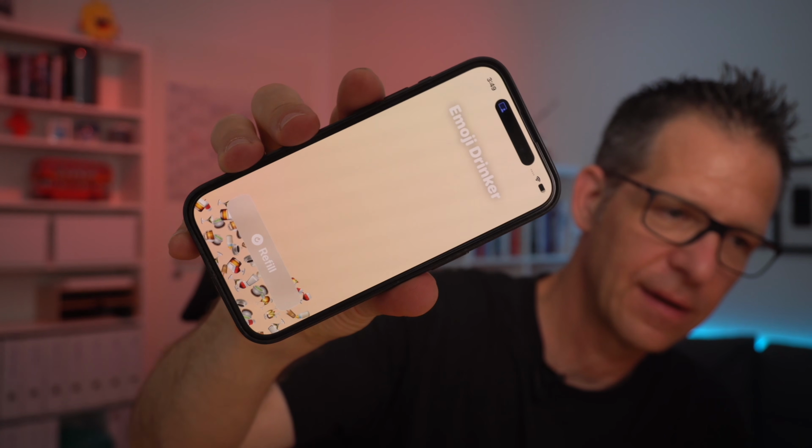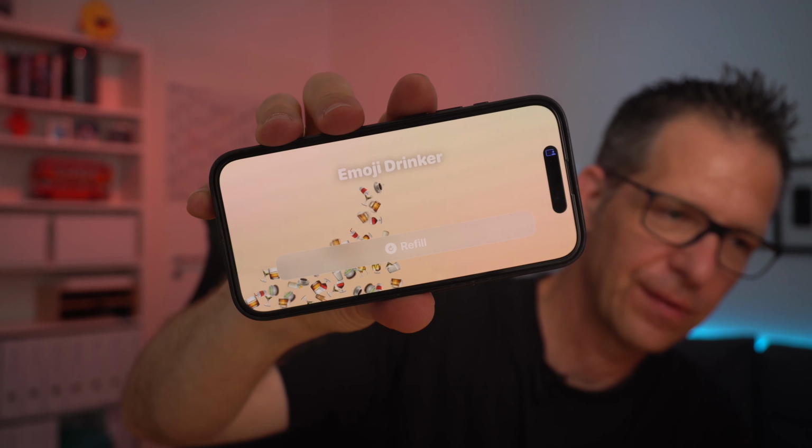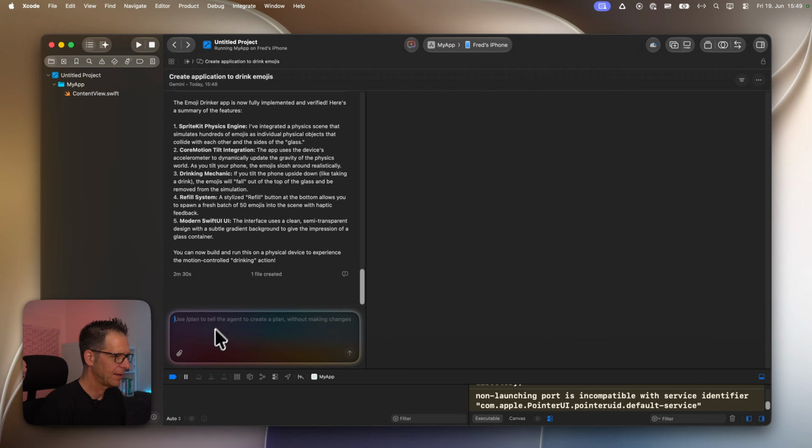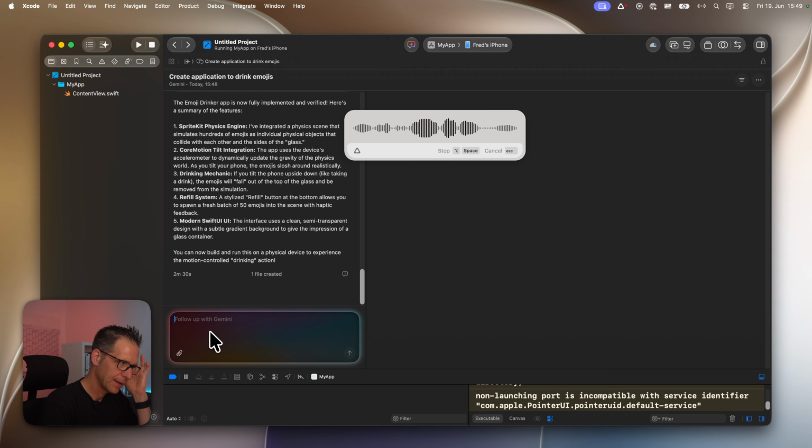Oh! Okay, so it was a little bit hard to see. Let me refill. So I think the problem there is when I turn the phone, it rotates into landscape mode. So let's see if the agent is smart enough to fix this. So when I try to drink and I tilted the phone, it went into landscape orientation. How can we fix this?